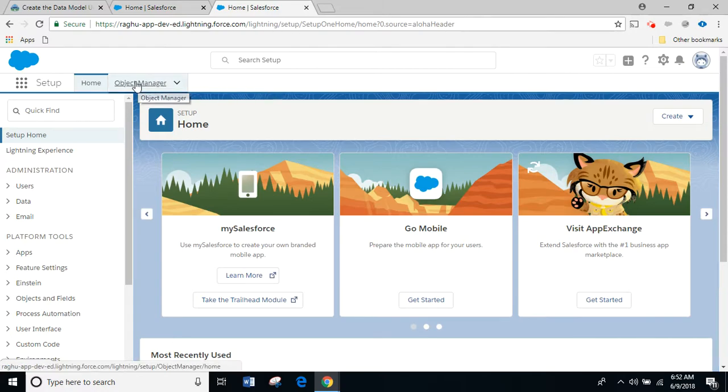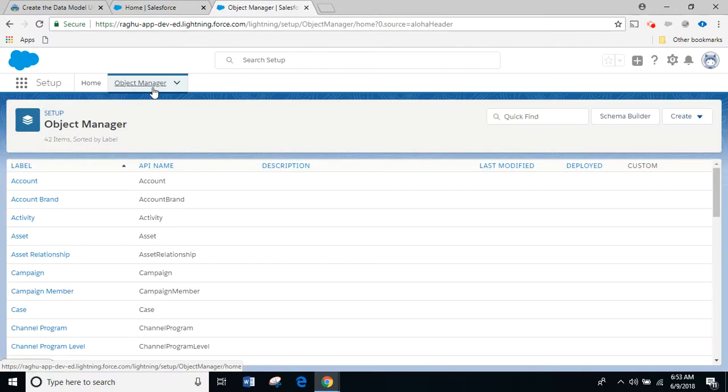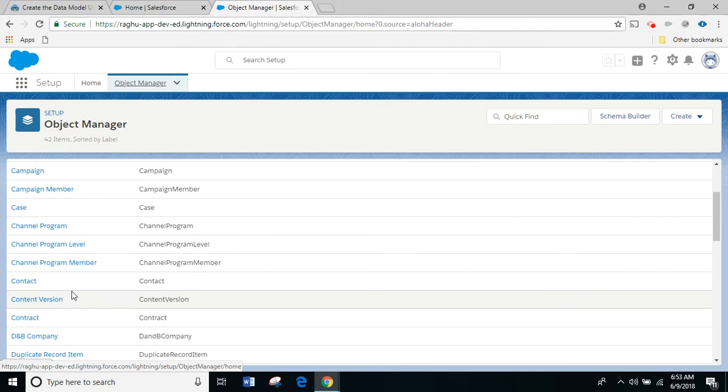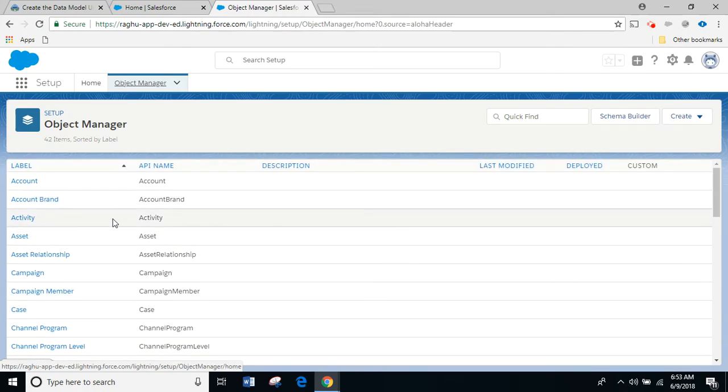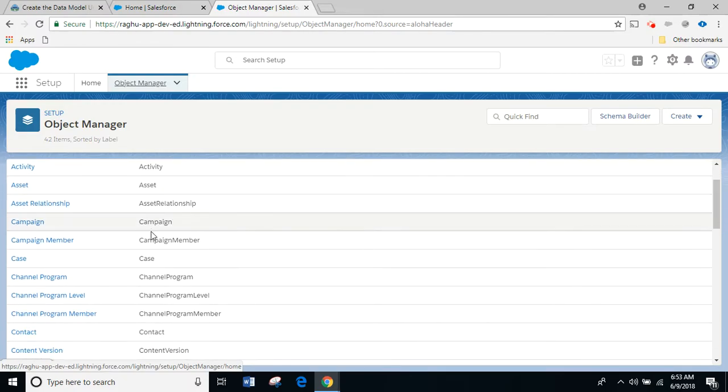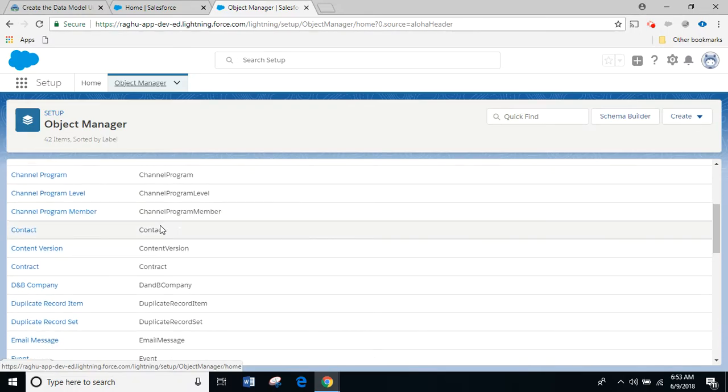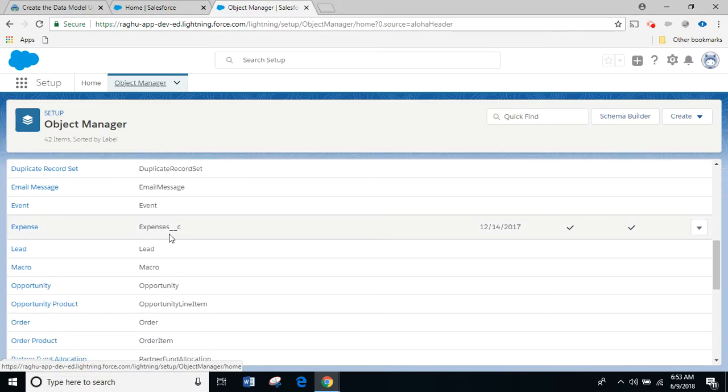So click on the object manager. Once you click on the object manager, it shows all the existing objects which are present in Salesforce, with standard objects, and you can create custom objects. Anytime you see an object with an API name that ends with underscore underscore C, this is a custom object.